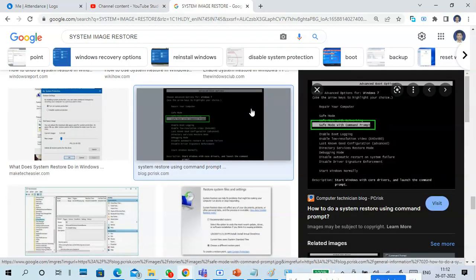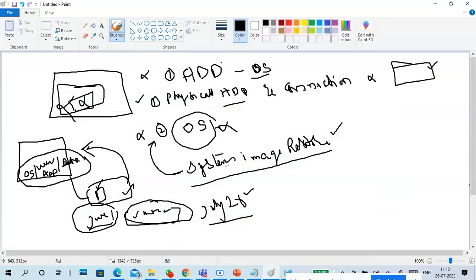It's also not showing. Let's look here. This is the scenario. If you have a system image backup, you can restore it onto a new system. For example, sorry, I keep telling, but I think I'm confusing you guys.